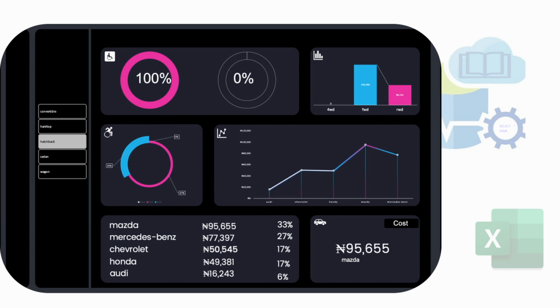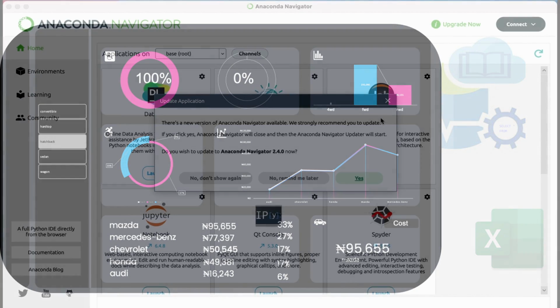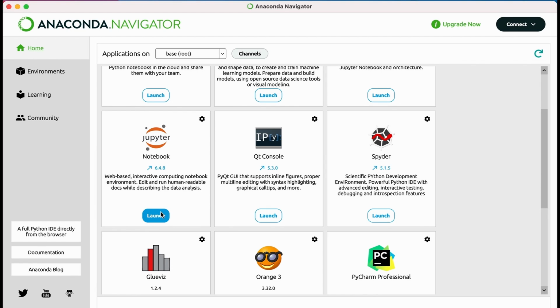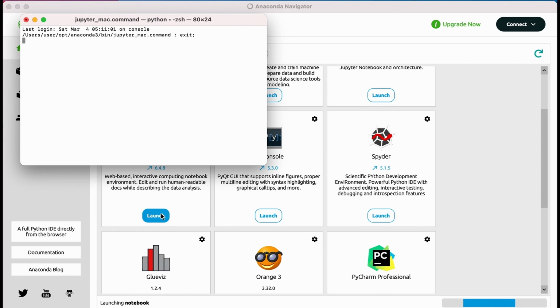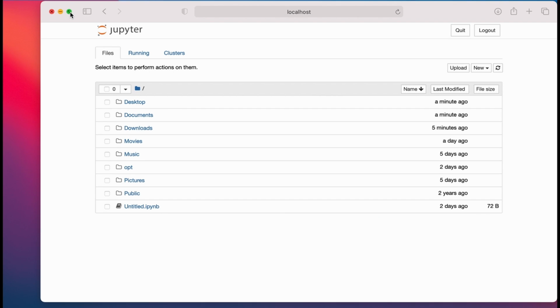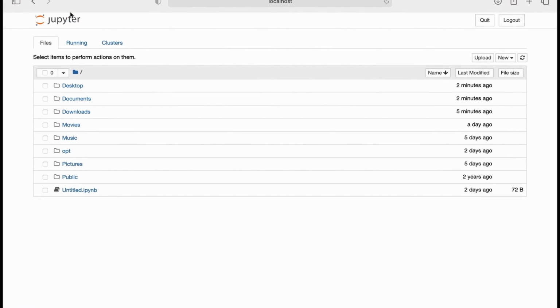Now we want to open up our Jupyter Notebook. Now let's launch our Jupyter Notebook. Our Jupyter Notebook is up and running.